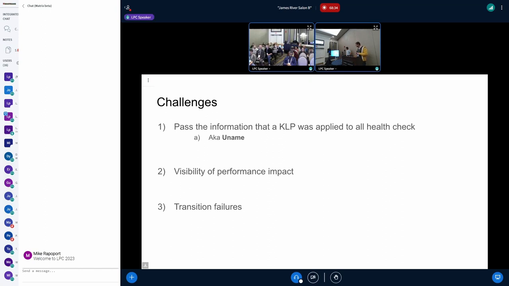And challenges. Basically we have three of them. I'll just cover the first one, and then I will transition to Song, who will cover the second and third one. So the first one is the one that I told you. How do we get the KLP that is applied on that machine in different forms so I can report back to the data warehouse so we can consume it later?